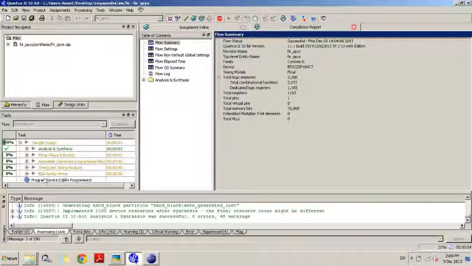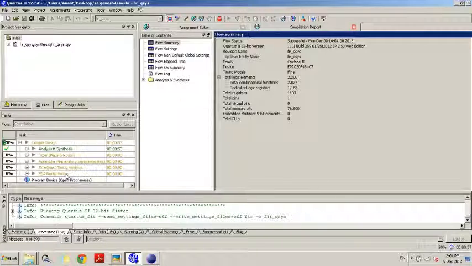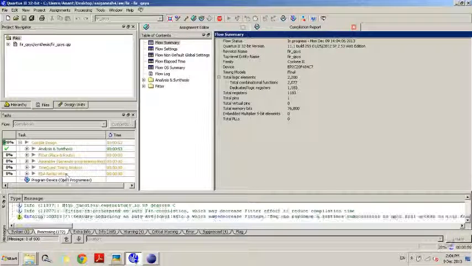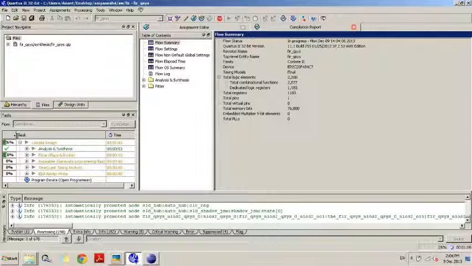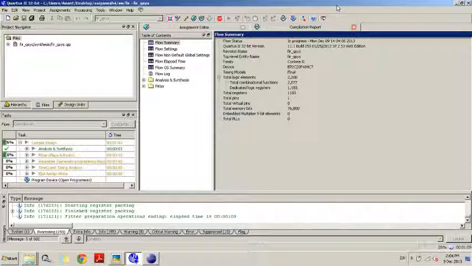Then the timing analysis, which we actually have skipped for this project. The EDA netlist writer step is proceeding next, and the entire progress can be seen from this progress bar.